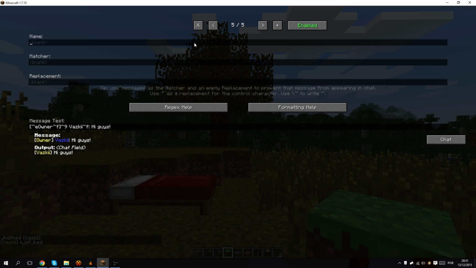Let's try another one. Let's try one to help people who are very angry. So remove exclamation marks. So you're going to want exclamation mark and plus and replace it with a single exclamation mark. Hi guys! And as you can see, any other exclamation marks after the first one are replaced because we are matching multiple exclamation marks right here. These are some very simple examples of what you can do. There's also a lot more you can do with this model, and I'm going to teach you with examples now.